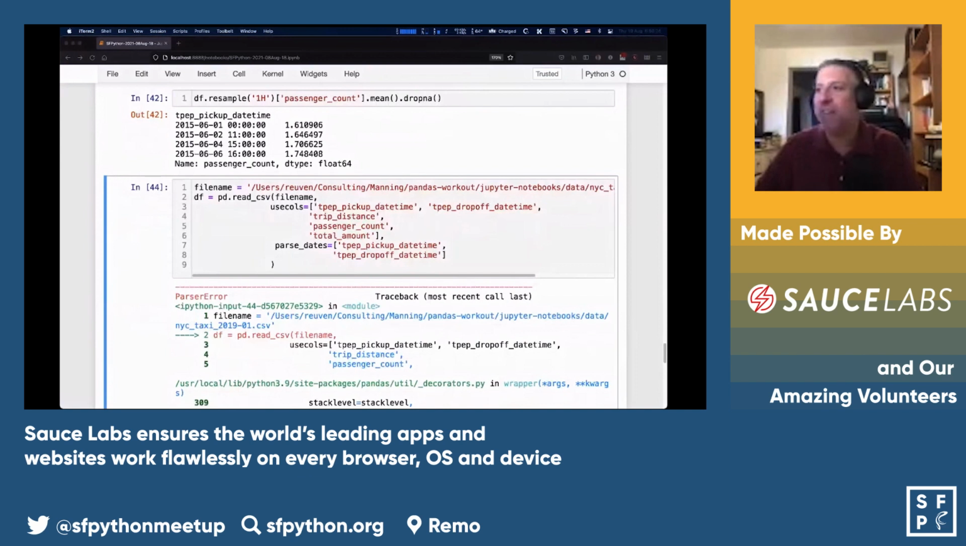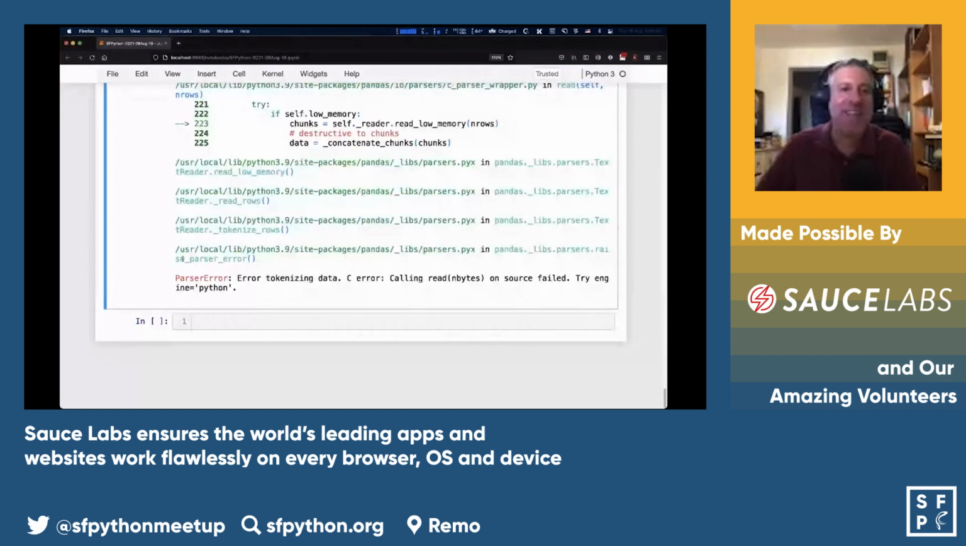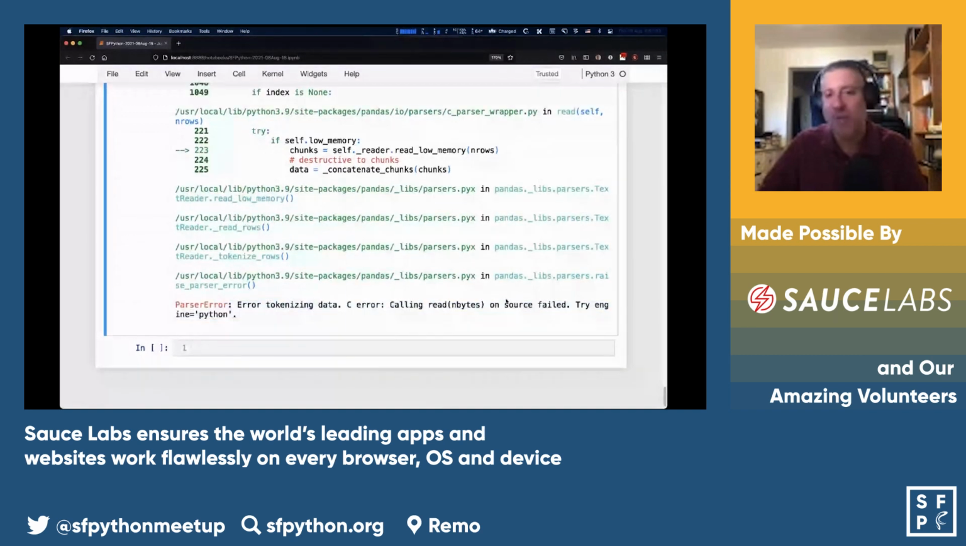By the way, here's another little pandas hint for you. Whenever pandas goes crazy on you and gives you an error, it gives you the entire traceback from the exception that it got. It's completely crazy how much it does here. If you get an error in pandas, just ignore all of that and go to the last line. If you go to the last line here, you'll see an error tokenizing, calling read on bytes on source. So this actually is not very useful either, I should say.